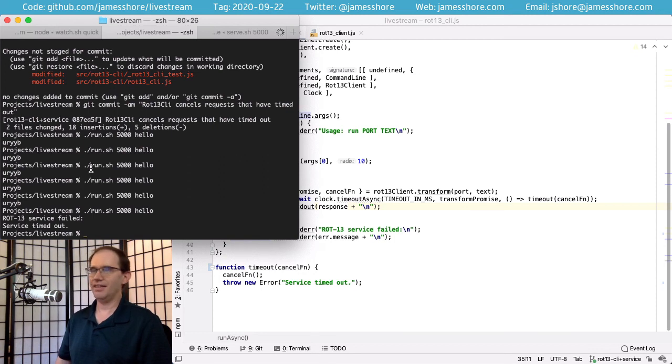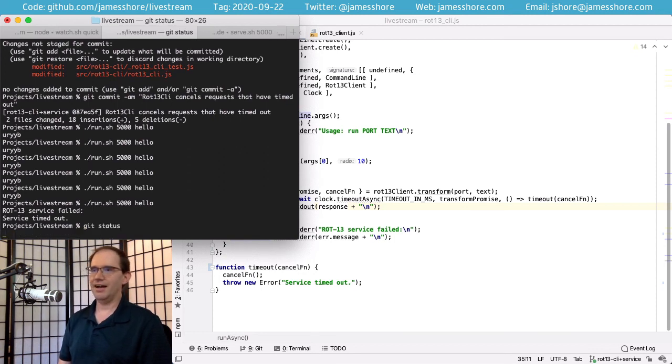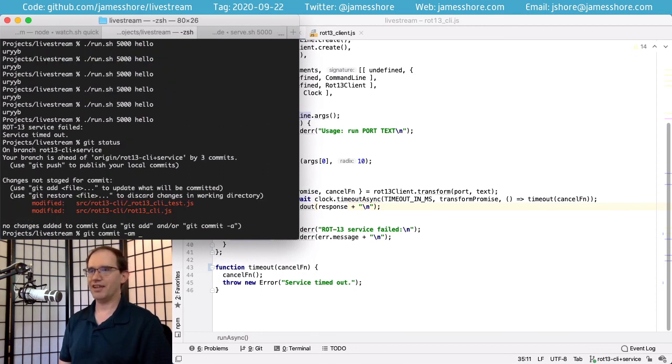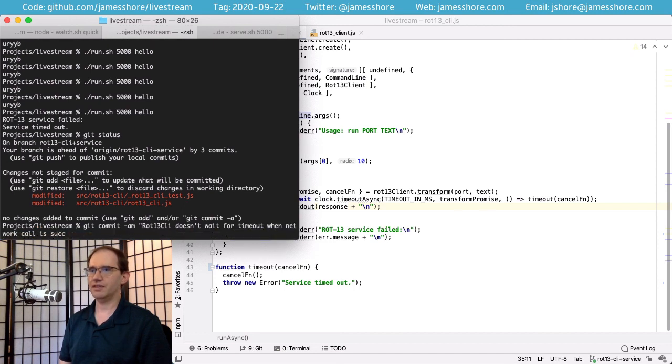That is the complete result. So I'll go ahead and check that in. Route 13 CLI doesn't wait for timeout when a network call is successful.